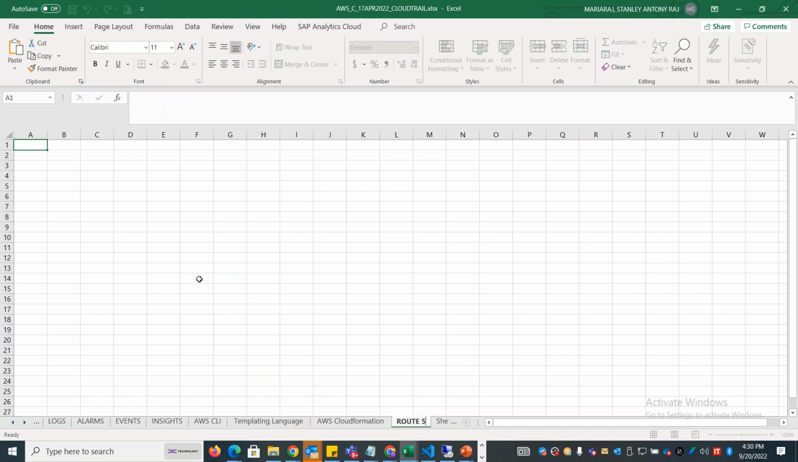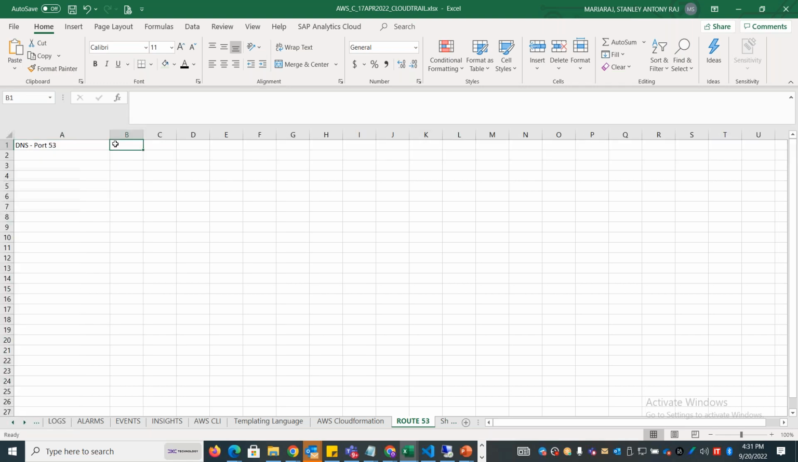Okay, around Route 53. So the DNS port number is actually 53. Okay, so that is the reason AWS has used this port number as the service name. Route 53 is a distributed DNS service, using which you can go and purchase a domain as well as manage a DNS service.